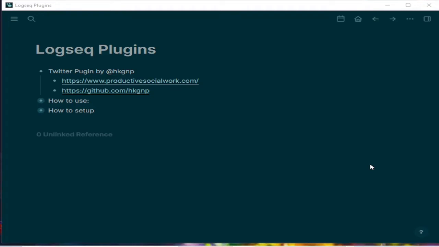So today I wanted to show you a plugin that I really enjoy while I'm using Logseq. This plugin was made by Ben, but he goes with the Twitter handle HKGMP, and he has been creating lots of plugins in the last few months. If you want to check out his work, you can look at his website or also support him on his GitHub page as well. But I really enjoy Ben's plugins because they are very practical.